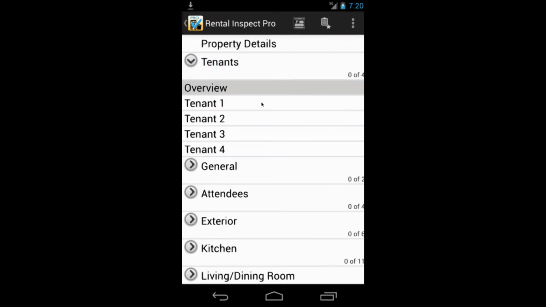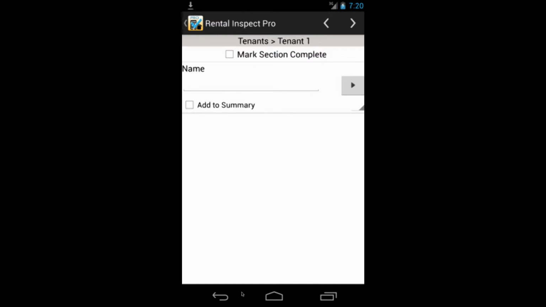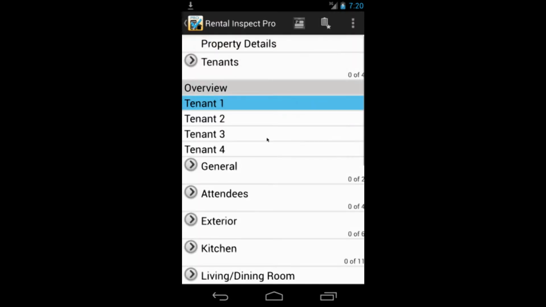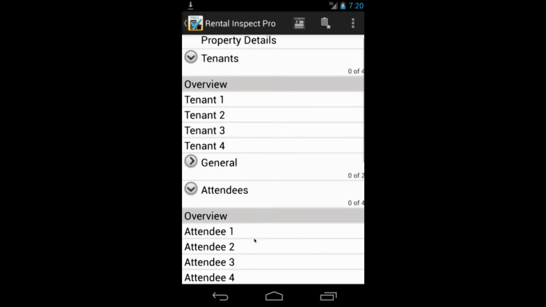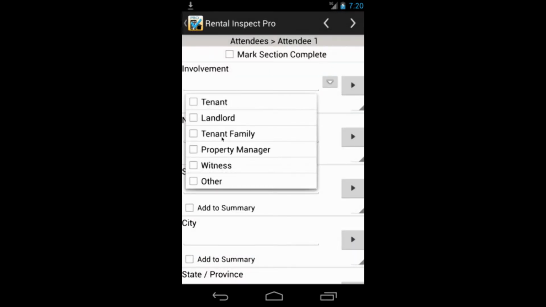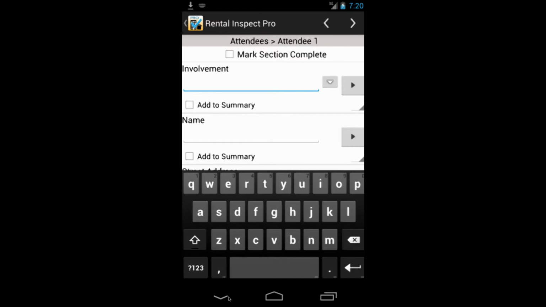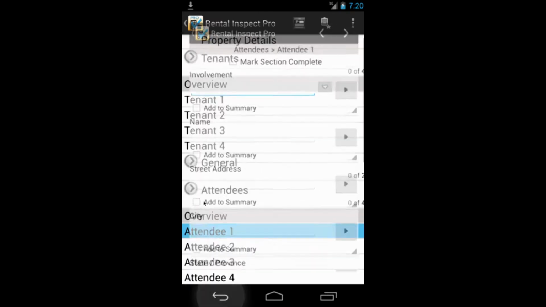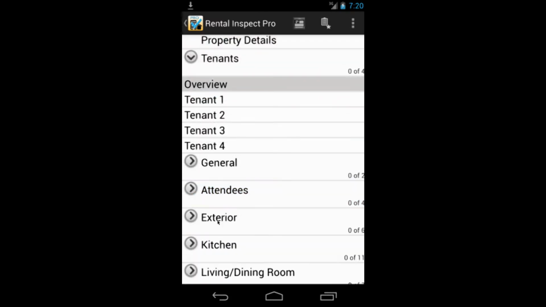Then I can walk through, I can put in the names of the tenants, and if they were there, that would certainly be something to make note of. Other people who were maybe in attendance. And this can be important because you could have witnesses. So if somebody else was there at the inspection and there was a dispute later, you could call them as a witness to the condition of the property. So that's just sort of general information.